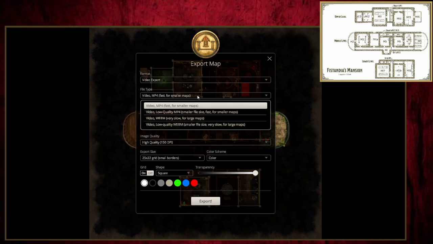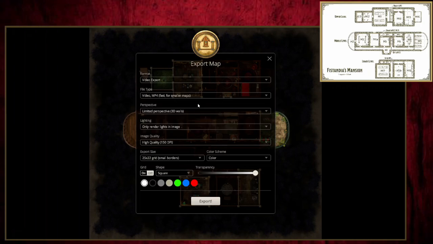You then choose your file type. I'm using Owlbear Rodeo, so what I'm going to do is save it as an MP4 because I believe that is going to be what works best for that particular platform, although it might work for either one. But I know for a fact I checked that MP4 would work, so that's going to keep it.